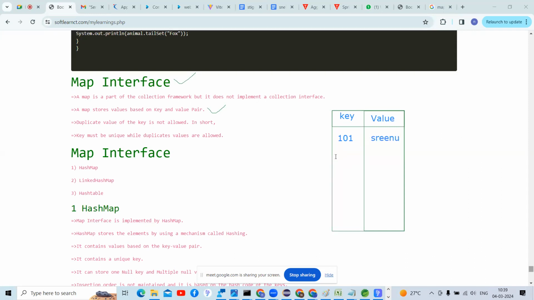You people can check here, guys, one more employee is there, and that employee has the value, you can think Venkat, right? And one more employee is there, guys, that is 103, and that value is Suresh, right? So like that we can store values based on key comma value, right?